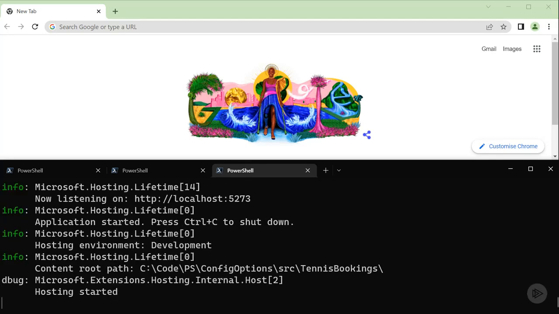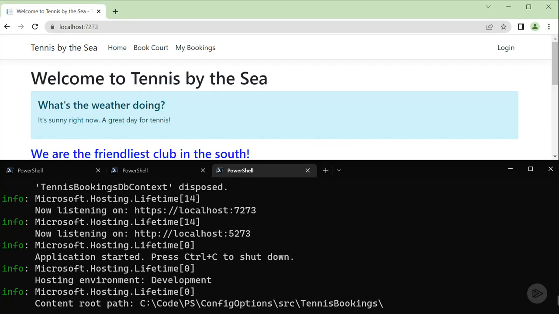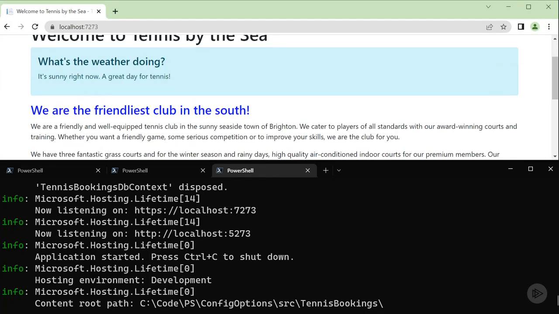It takes a few moments for the application to build and run, and once started, we begin to see logs from the application appear in the console. We can copy the HTTPS URL from the console and paste it into the browser to view the home page. Currently, this page uses blue text for the greeting.